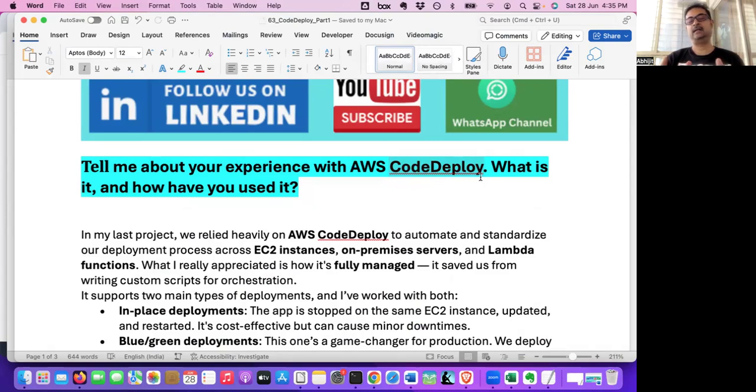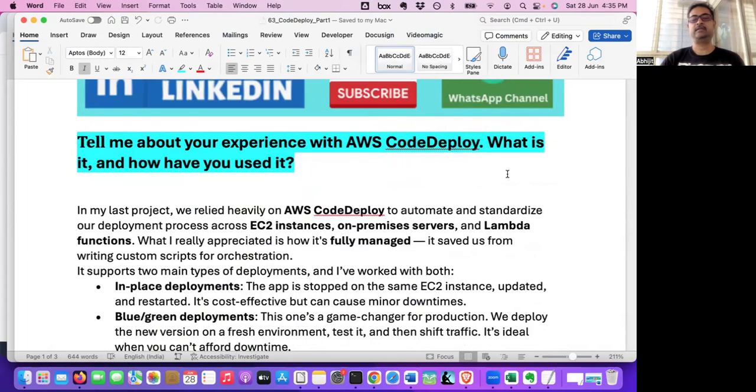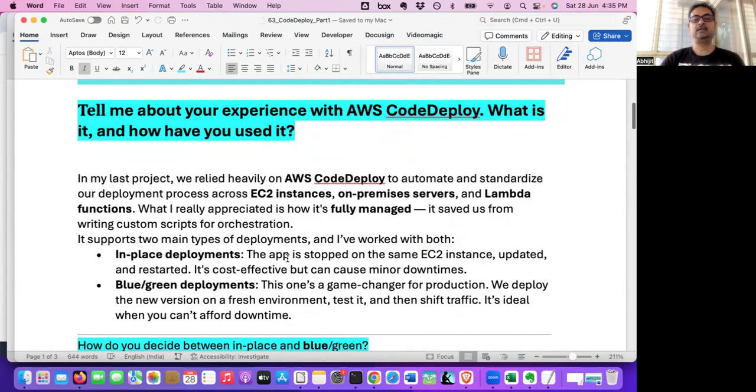And what I like about CodeDeploy is that it's fully managed, so it saved us from writing custom scripts or orchestration. It supports two types of deployment, and I have worked with both, in-place deployment and blue-green deployment. In in-place deployment on EC2, the app is stopped, the deployment is done, then it is started again. So there will be some downtime. In blue-green deployment, we create a new environment, do the app installation, then change the traffic. If it is working fine, then shut down the old one and route the traffic to the new one. So downtime is almost zero.